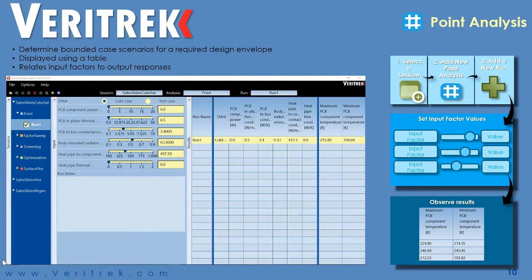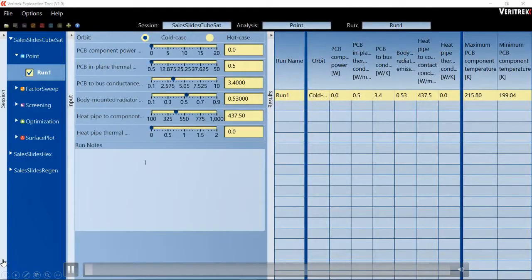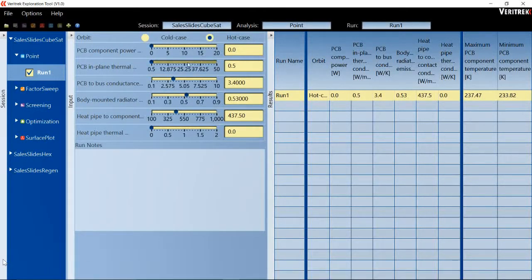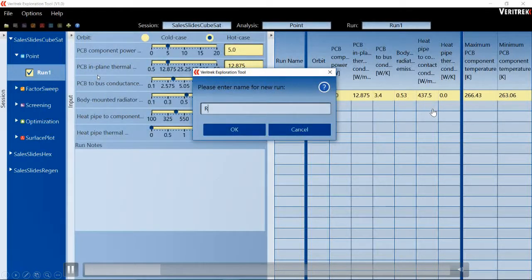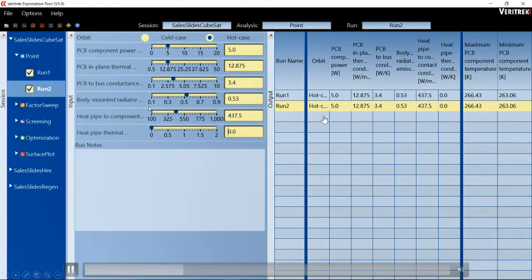So let's take a look at this video and look at the point analysis in a little bit more detail. So here's our point analysis with one run. Again, we're changing input factor settings. We can see those input factor settings changing in our spreadsheet over here on the right-hand side. We're going to add a second run. We can see that being populated in our spreadsheet, and we can see the output response is changing as we change input factor settings.